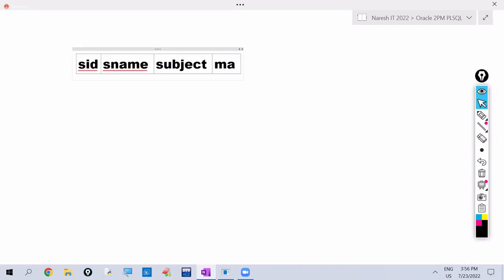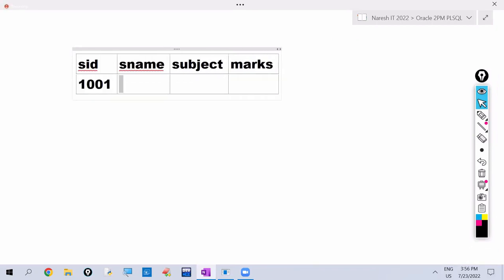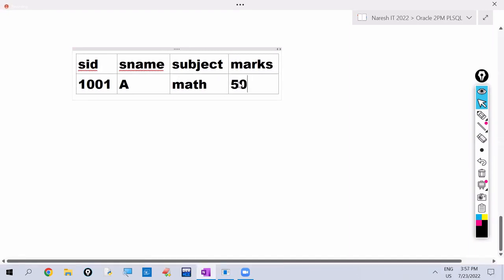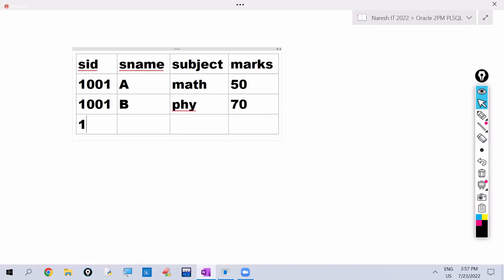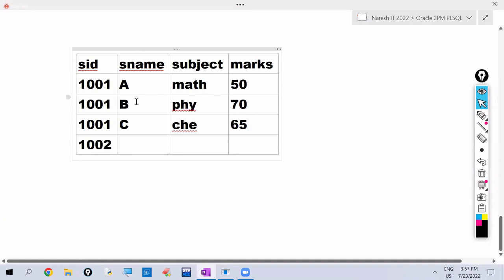Listen. For example, there is one table like this: student ID, student name, subject, marks. So student ID 1001, A, in the math subject, he got 50 marks. 1001, same student, in the physics subject, he got 70 marks. 1001, same student, in the chemistry subject, he got 65 marks. Same student means same name, right?